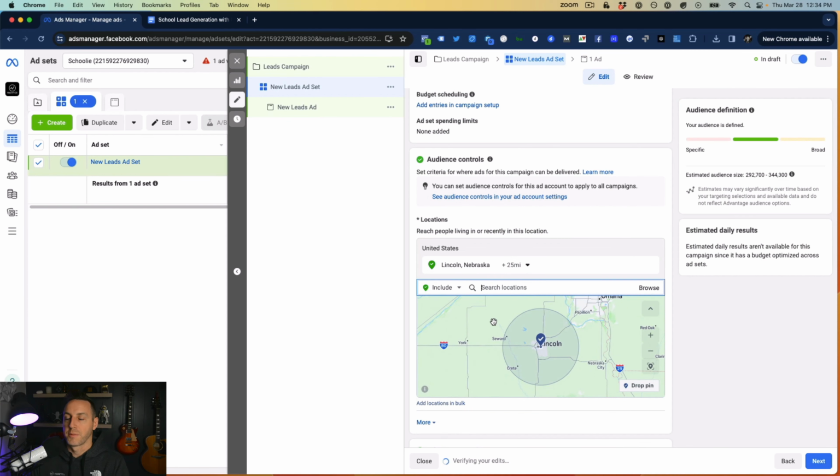So this is the next part. What we want to do is make sure that we're only targeting people in the area that could come to your school. And I've seen many people do this wrong because they'll just target anybody and everybody. What we are doing right now is we are saying to Facebook or Meta, hey, I want you to advertise to Lincoln, Nebraska, and within a 25-mile radius of that.